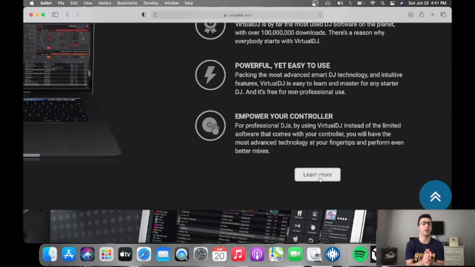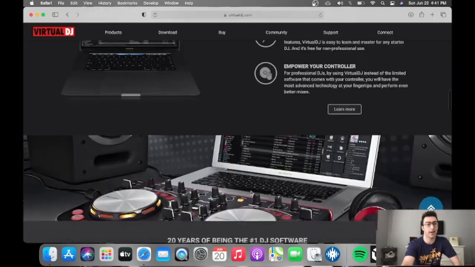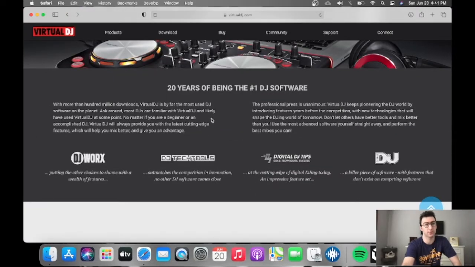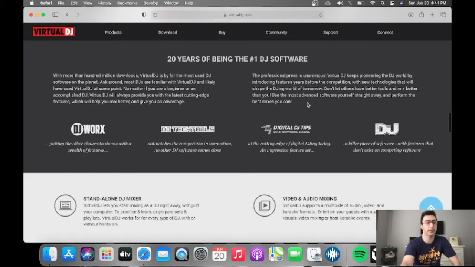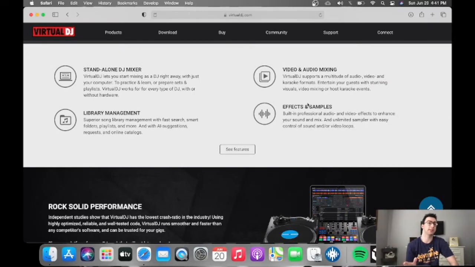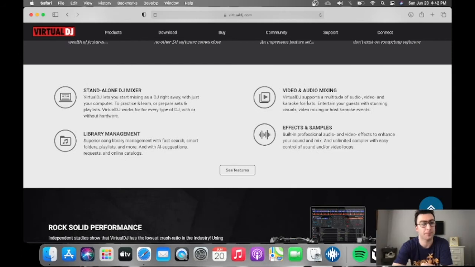I mean, I can see it being used with professional DJs because they have the money to pay for it. I can learn more about it. 20 years of being the #1 DJ software. I mean, I could probably see that because it's been around for a long time. Longer than Serato, longer than Rekordbox, longer than Traktor. It's been out longer than anything. I mean, I kind of see that.